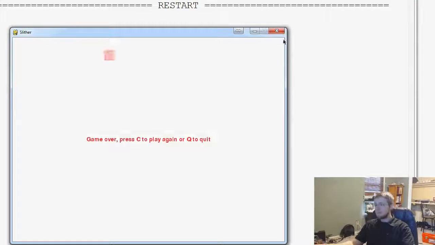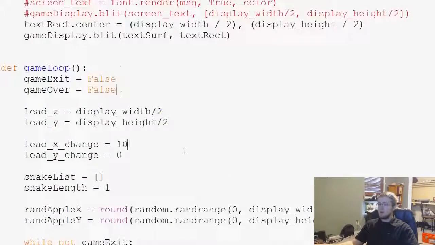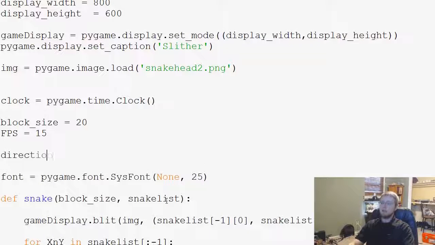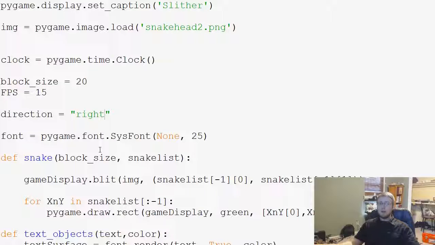Okay, simple enough. With that, we are going to go back up to the top, and under FPS, we're going to say direction, and we're going to say direction equals right, because that's the direction our snake is moving initially. So direction equals right.